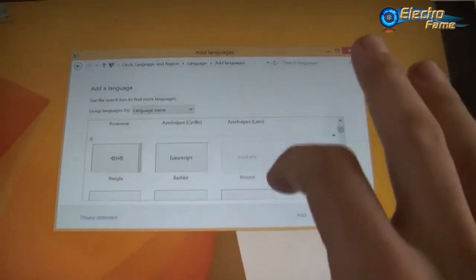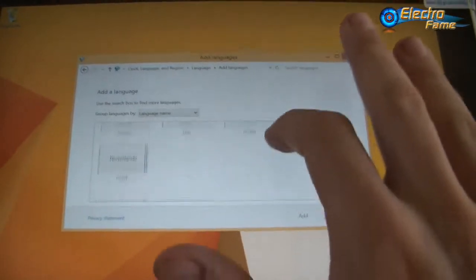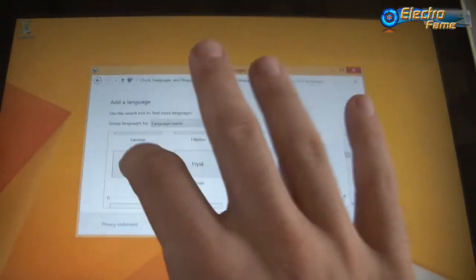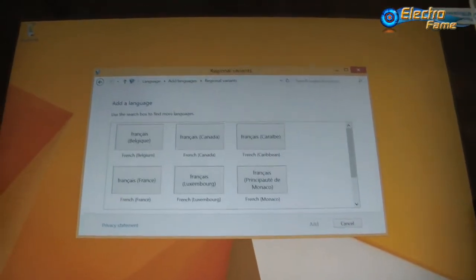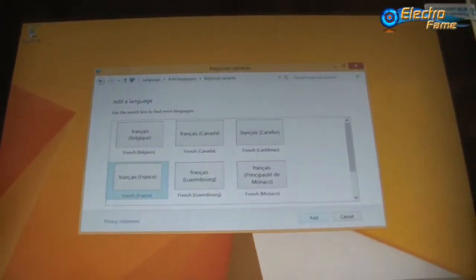You scroll down to the one you want. So here, for example, we can select French. And then you open. So we can choose whatever we want.